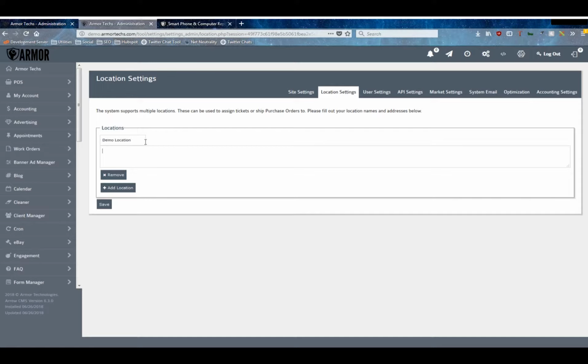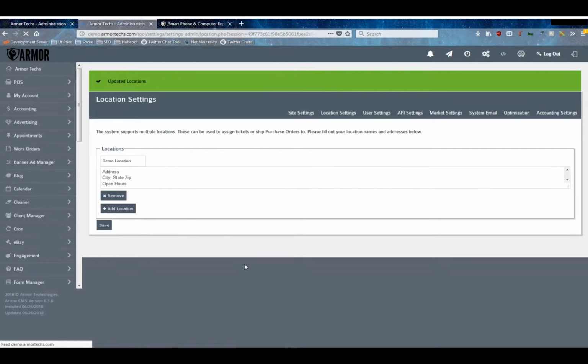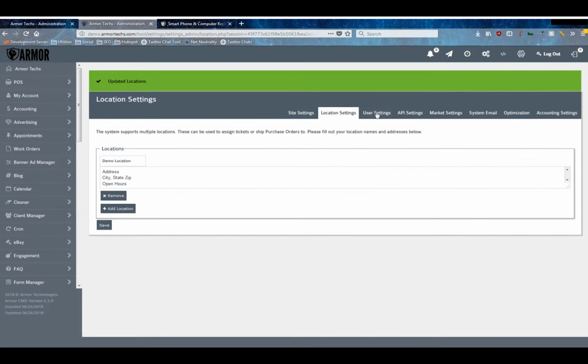And here you can enter in as much or as little information as you want. This is just any data that needs to be associated. So for example, we may have an address, city, state, and zip, as well as like open hours, maybe. So we'll save that location. And now you can see that it comes up here. So always make sure you've got a location.